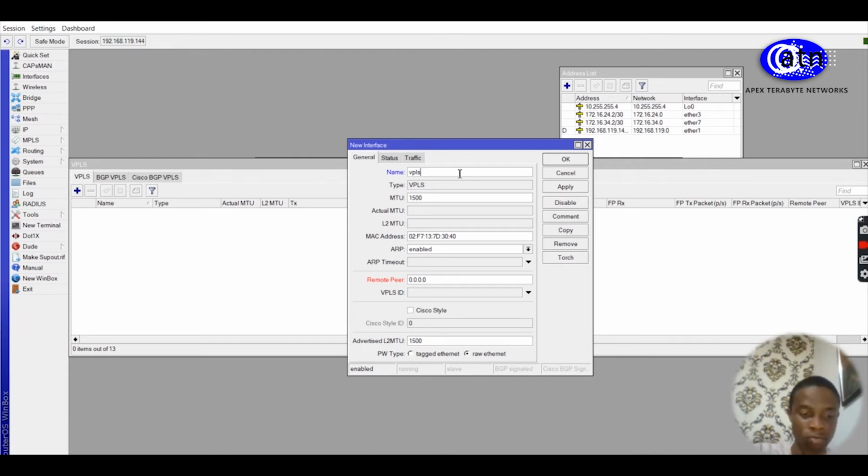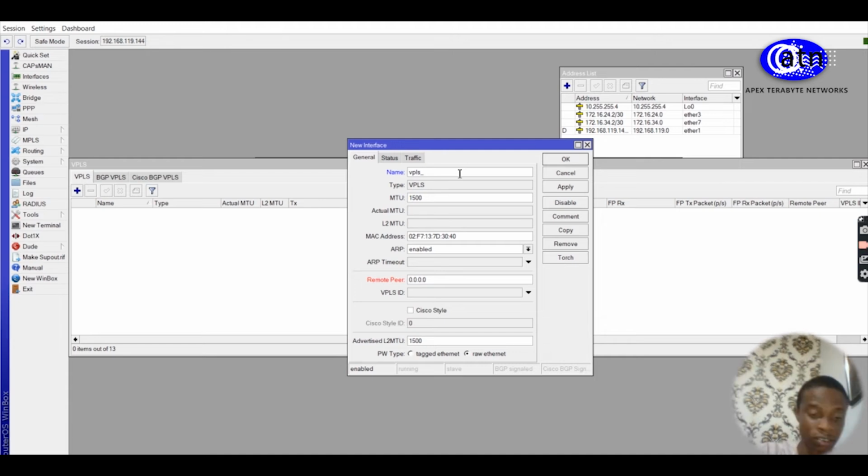VPLS HQ to branch, or the name of the client. Let's even give it as our client. Which client can we name? I think CBN. Then what's the remote pair?